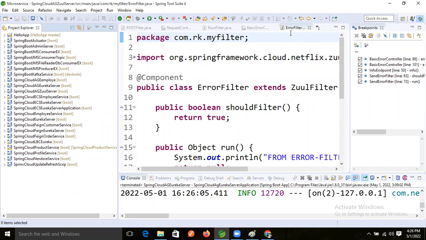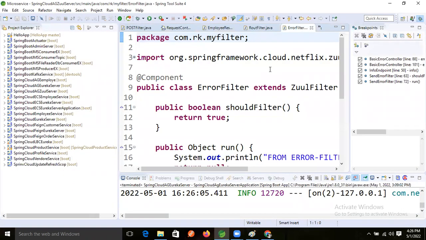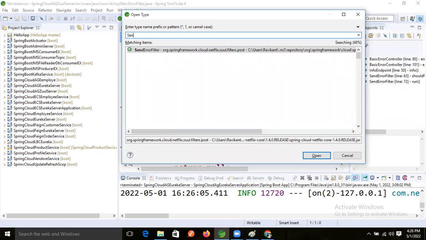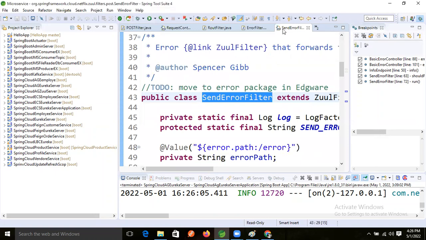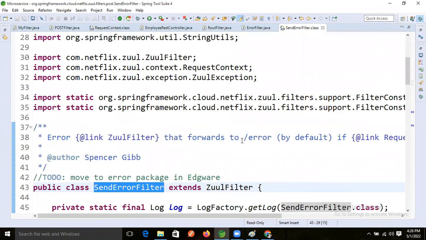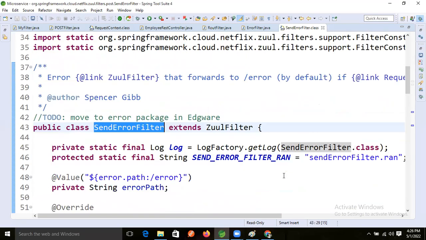So there is one predefined filter. What is that filter's name? Error filter, no, sorry, one minute. It is the SendErrorFilter. Let me open it with Control Shift T. In this SendErrorFilter, just as in our own filter, we are writing the logic.